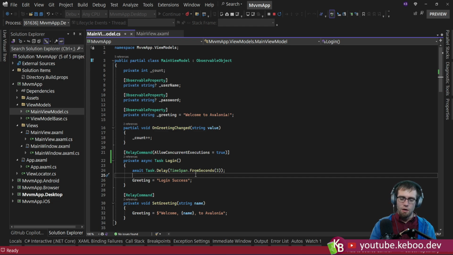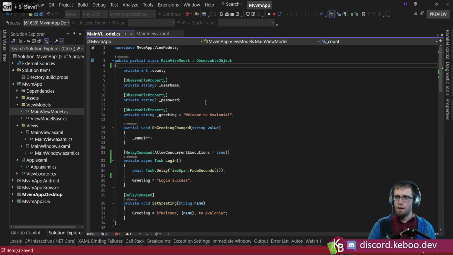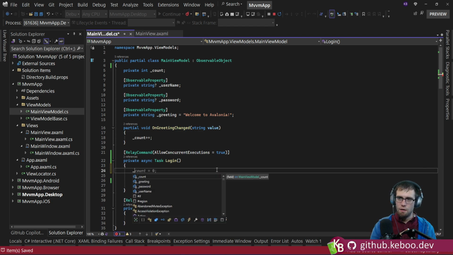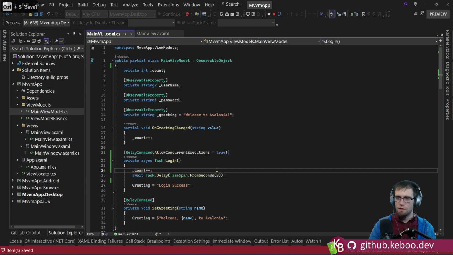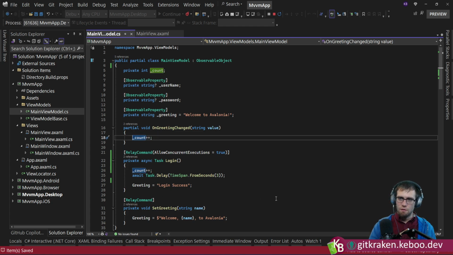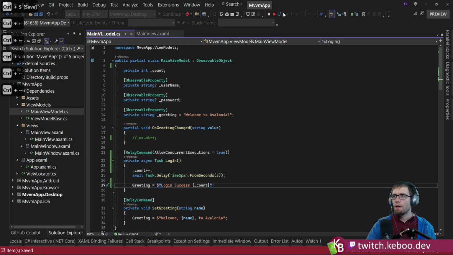Right? So if we come in here and go, I don't know, count. Actually, let's just make this guy observable too while we're at it. Observable property. Or I guess we don't need it observable if we don't bind to it. But what we can do here is come in here and go count++. This is not easily thread safe, so I'm intentionally doing this before the await. Let's just get rid of this for the moment so it doesn't get in the way. Login success, and we're going to show the count, just so that there's something there.